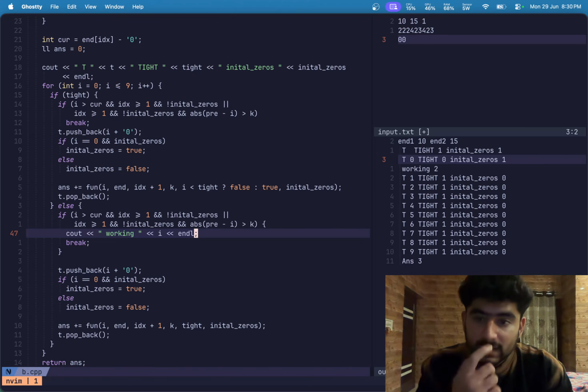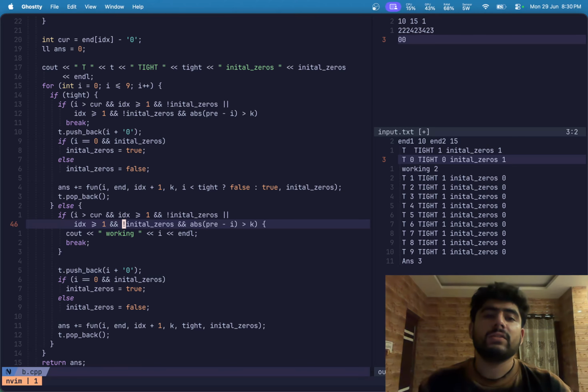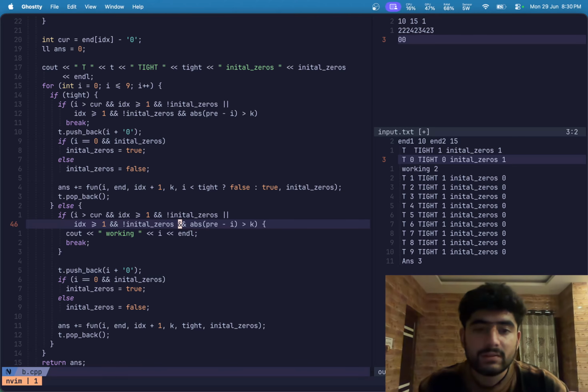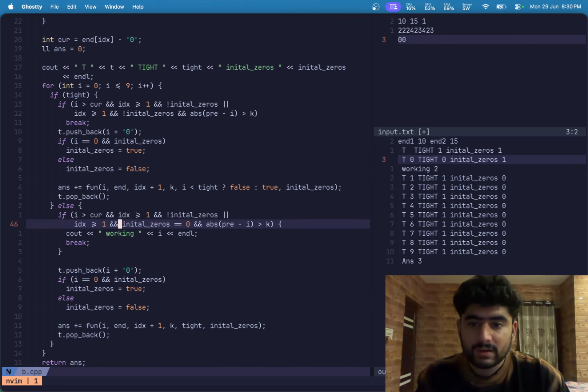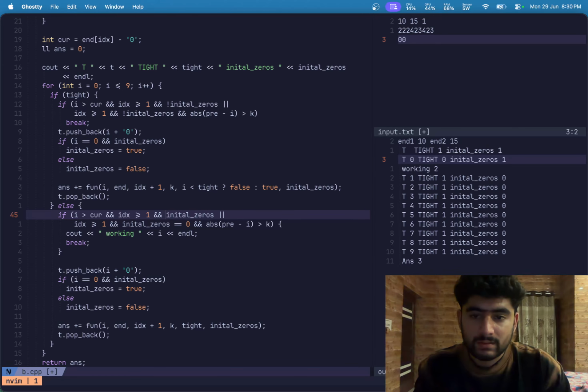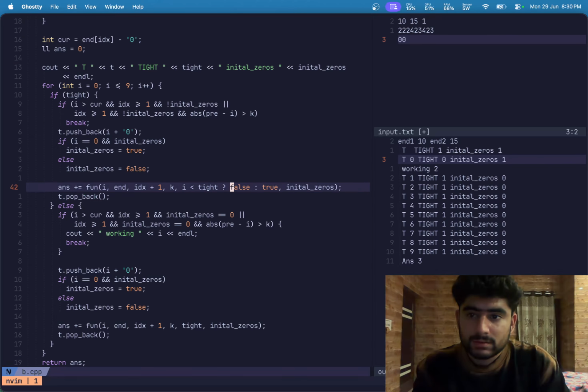So in case of 2, what happens? Absolute of pre comma i is greater than k. This condition is true. But initial 0, not of initial is true. Not of initial is false, no? Let me write something like this. Initial zeros must be equal to 0. Oh yeah, shit. So I should write something like this.